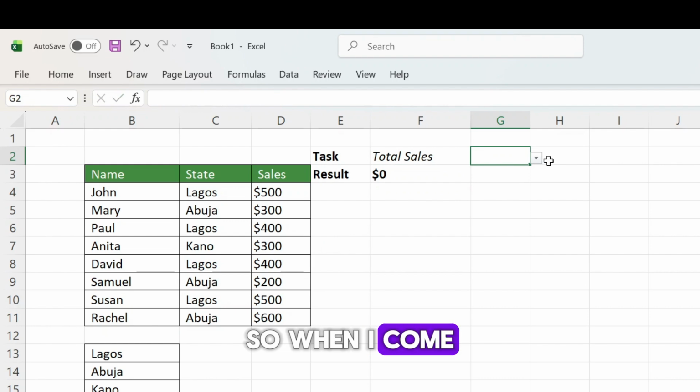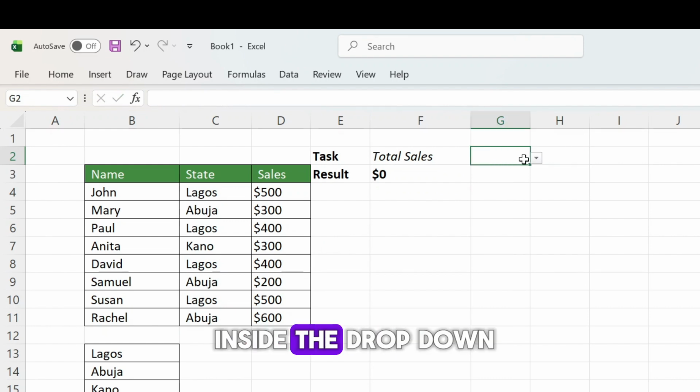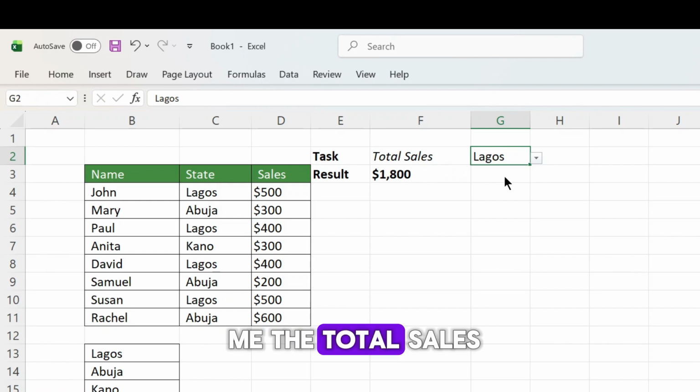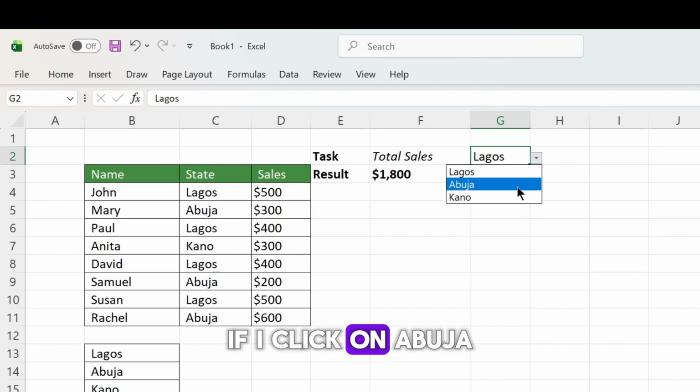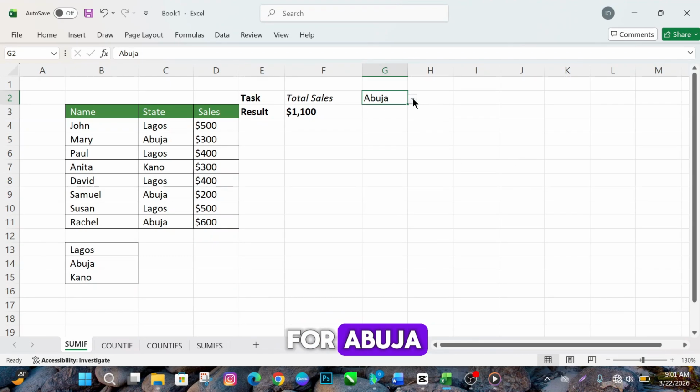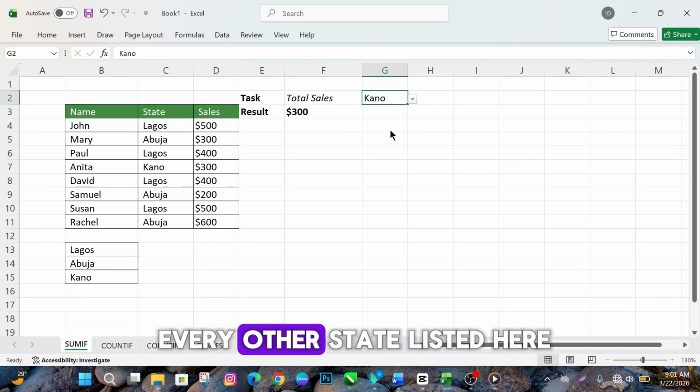So when I come here, I can easily insert the drop down. If I click on Lagos, it's going to give me the total sales for Lagos. If I click on Abuja, it's going to give me the total sales for Abuja. The same applies to every other state listed there.